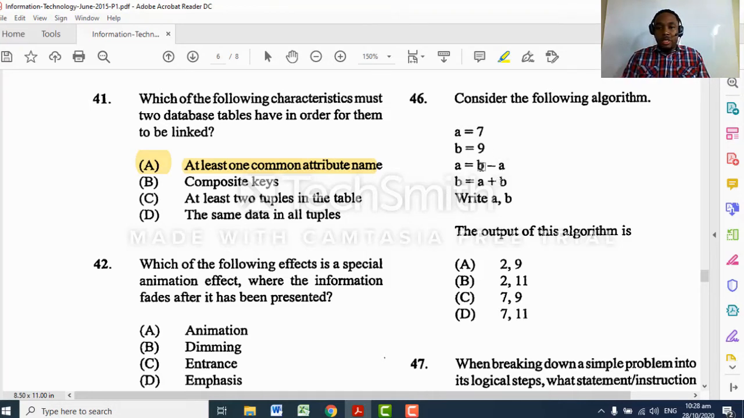So A is 7, B is 9, we subtract 7 from 9, a new value now becomes 2. So the new value of A is now 2. So wherever we see A going forward, A has a value of 2. So A here has a new value of 2. B did not change as yet, so B old value was 9. So 9 plus 2 now becomes 11. So the output is A is equal to 2 and B is equal to 11. So that is the output from this algorithm.